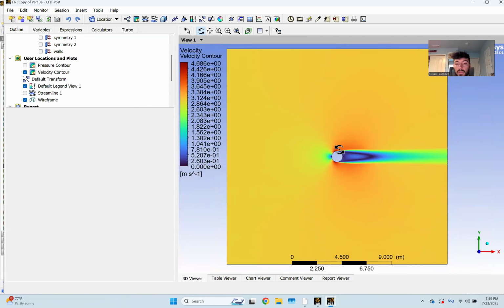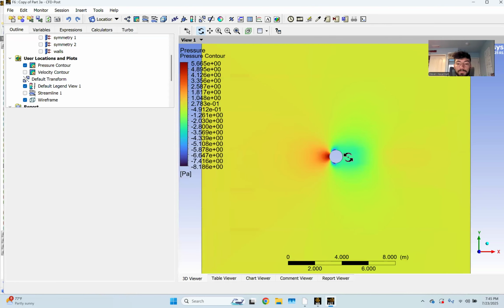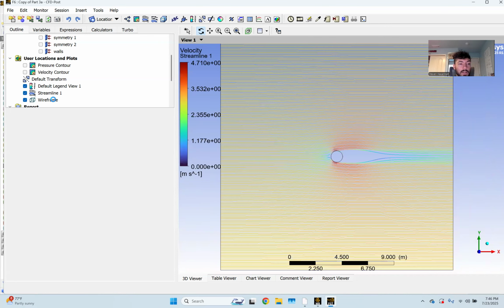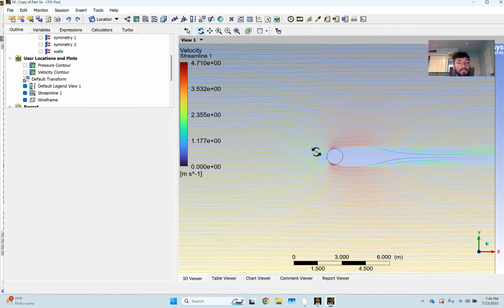There we go. So we can see the wake region down here, which is what we would be expecting from a laminar case. And you can see how the wake region doesn't necessarily merge back again. It separates completely. And we'll see how that's different for the turbulent case. Here's the pressure contours. And we'll take a look at the streamlines one last time. There we go. You can see this very big wake region.